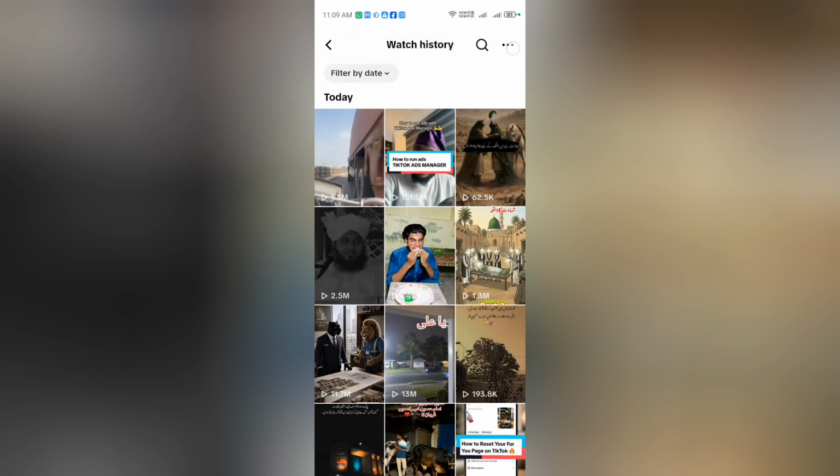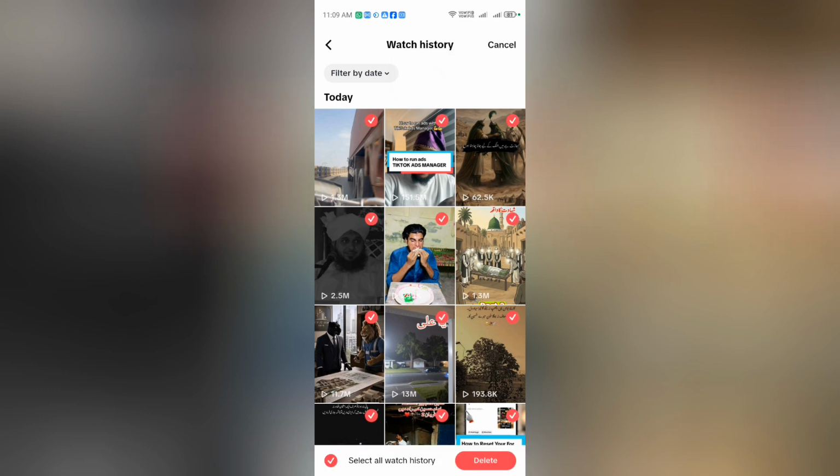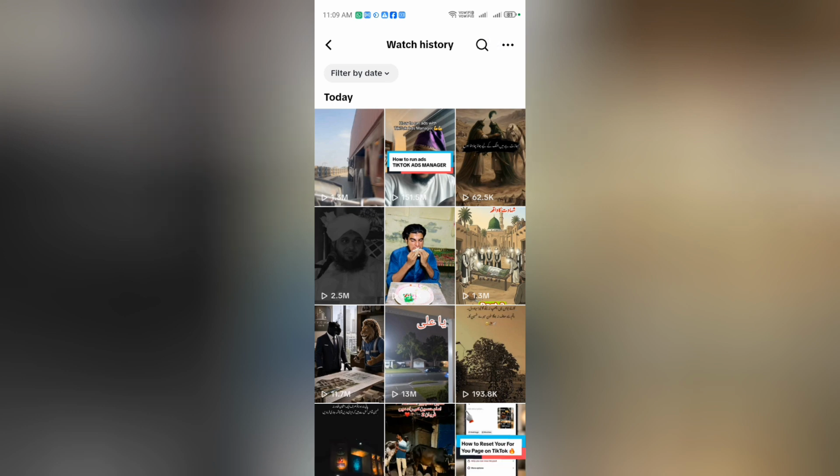And if you want to clear entire history of your TikTok, click on select and then select all watch history, and then you can click on delete, and your videos will be deleted from your TikTok watch history. So in this way you can clear your TikTok watch history.